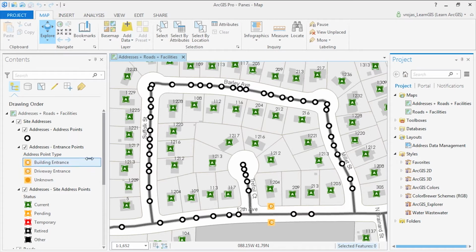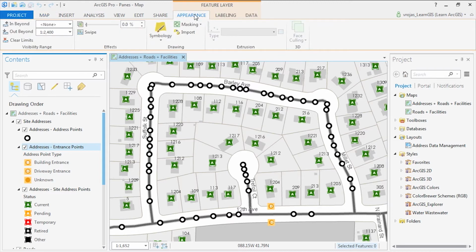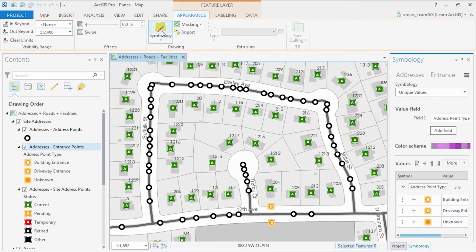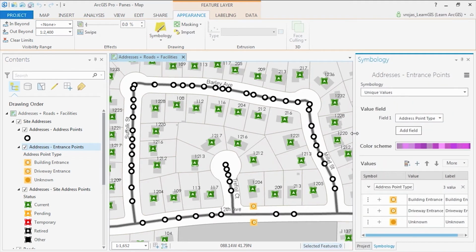When you select a layer in the Contents pane, it will give you a contextual tab at the top of the screen. These tabs, such as the Appearance tab, for example, allow you to symbolize your layer via the Symbology pane, where you can change the symbology used to draw your data.